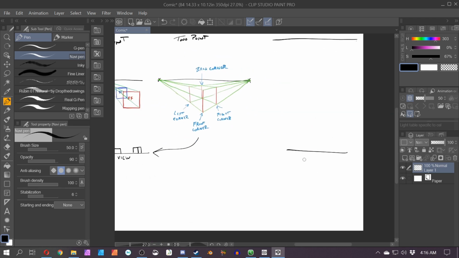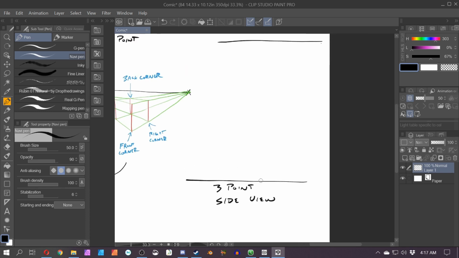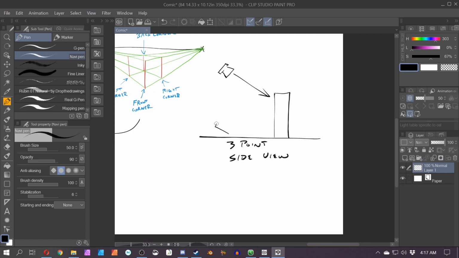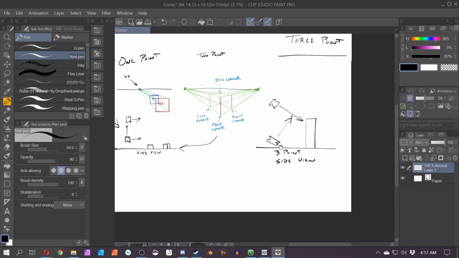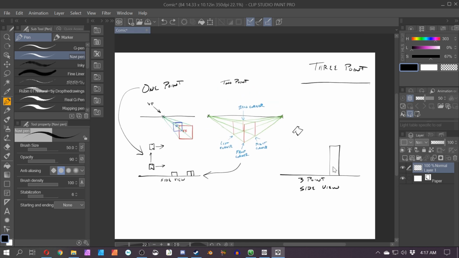Whereas with 3-point perspective, let's demonstrate a 3-point side view. 3-point perspective is more like this. You have a box, and your camera is either pointed down at the scene or pointed up at the scene. That's the big difference with all of this. With 3-point perspective, you can get some really dynamic stuff, but you don't want to overdo it. Let me press Control Z a bunch of times.